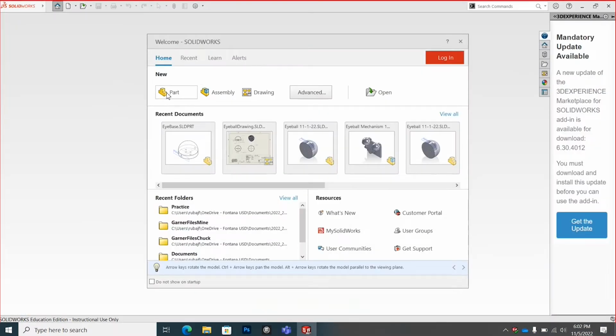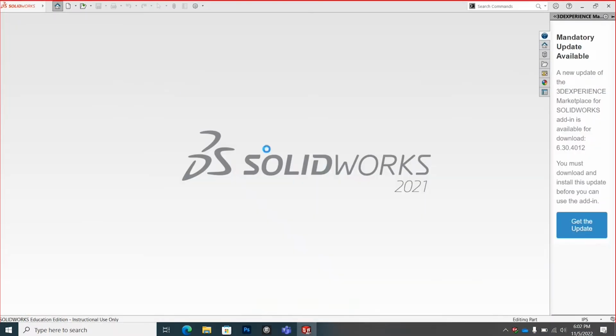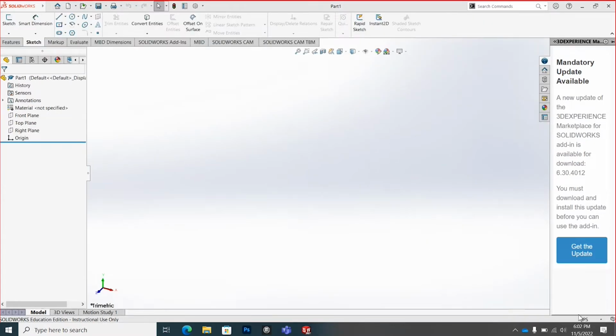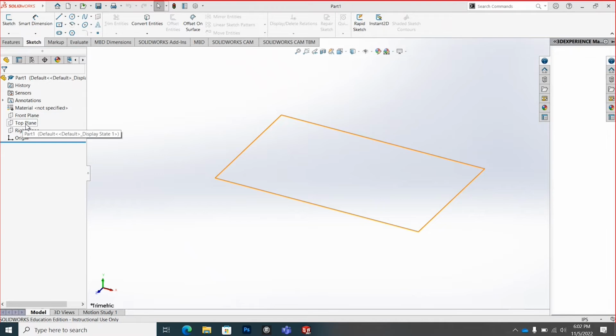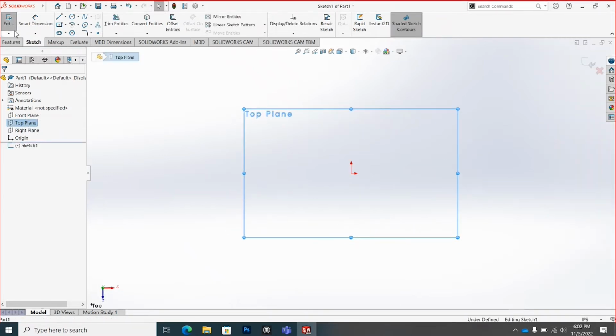When you open up SolidWorks, you're going to click over here where it says Part. You also want to make sure that down here in the bottom right hand corner, it's set to IPS, and that stands for inches, pounds, and seconds. Now we're going to go over here to the Sketch tab. So make sure you're in the Sketch tab. Then you're going to click on the top plane down here. Then you're going to click on Sketch.